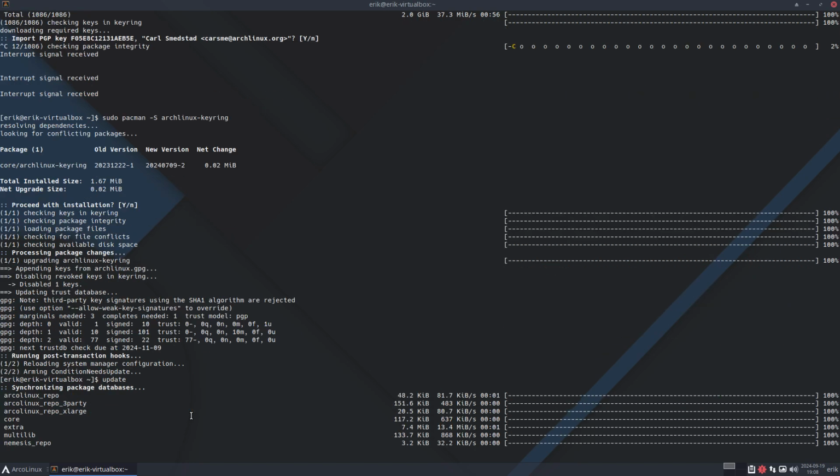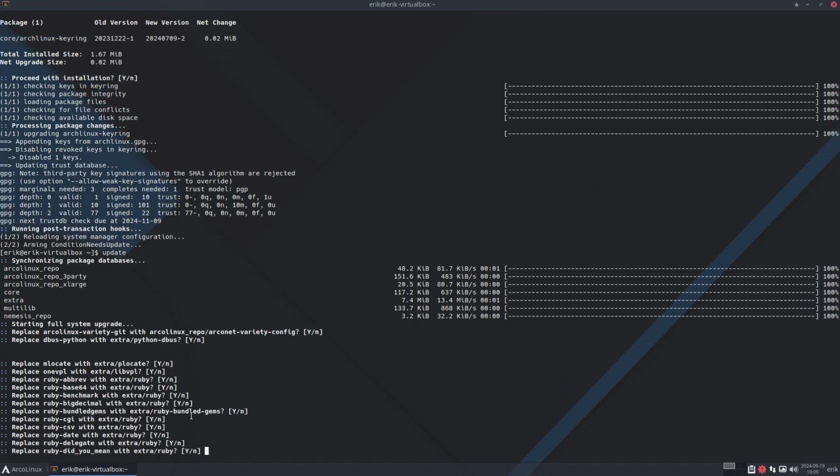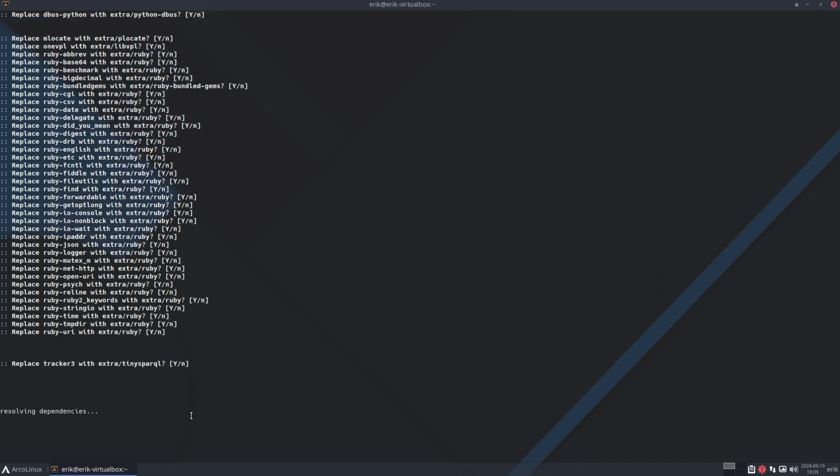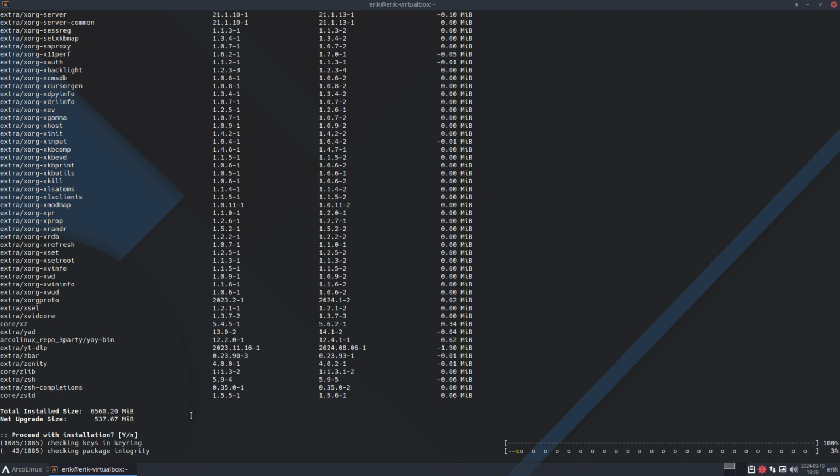Let's go again. Enter, enter, enter, till we don't see anything anymore. Just keep pressing enter. 6.5 gigabytes. So right, only 537 megabytes more as upgrade size. Let's go for pause and see if everything works.